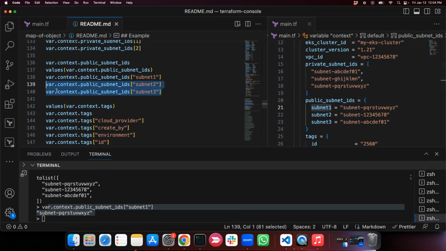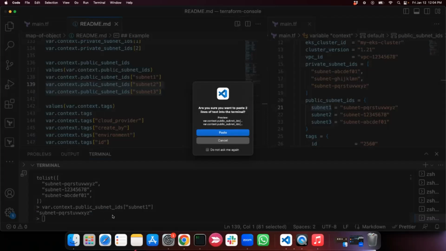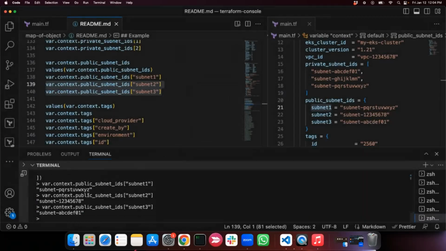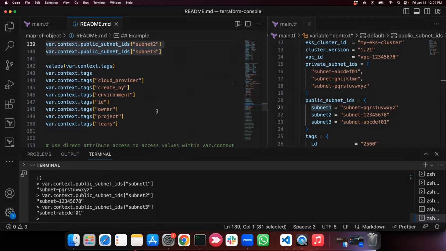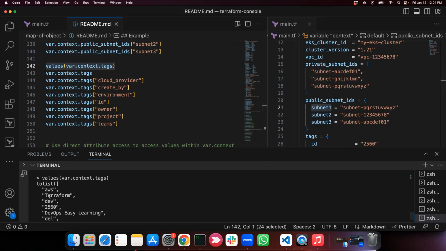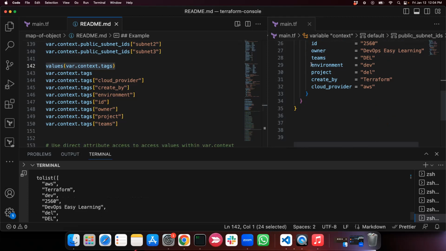Let's say I want to get the rest. I can paste it here and hit enter. As you guys can see, I'm able to get public subnet 1, public subnet 2, and public subnet 3 also. Let us now see how we can manage also the tags. Let's say we want to bring all tags within this object variable. We can just use the values in all this. As you guys can see here, it will go ahead and print out the values, because we have the key values, and let's say we want to print. Let us try this one and see what will be the output.